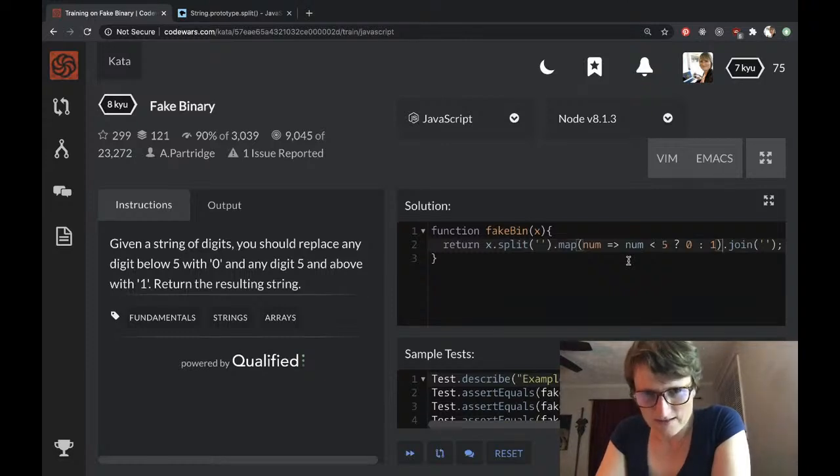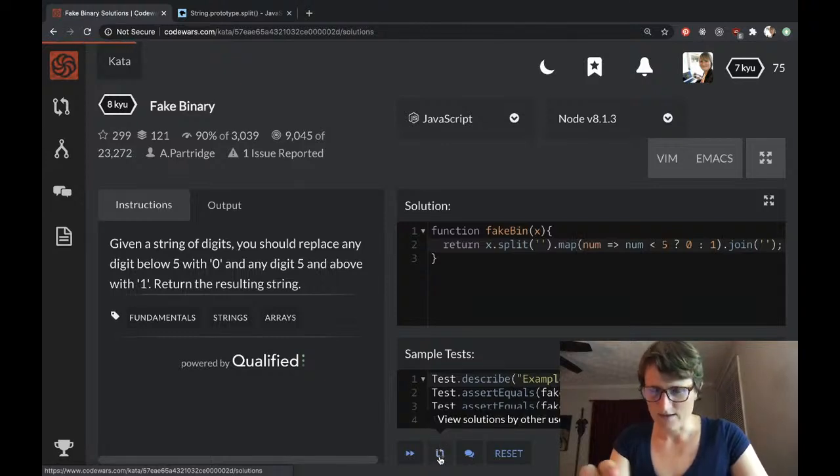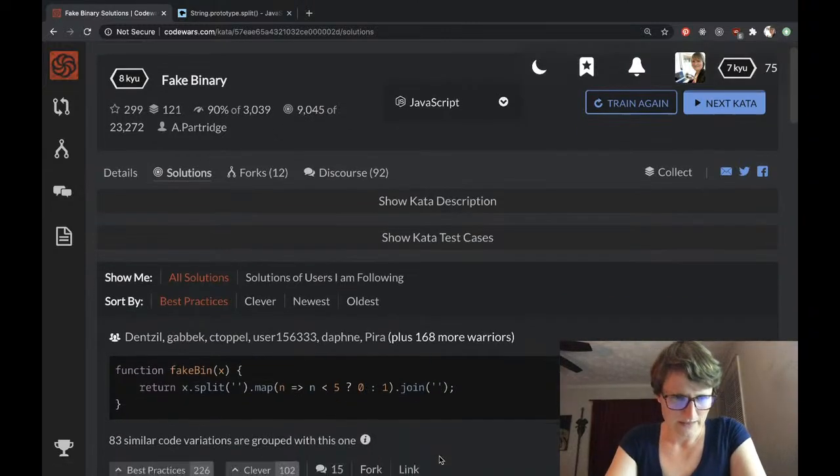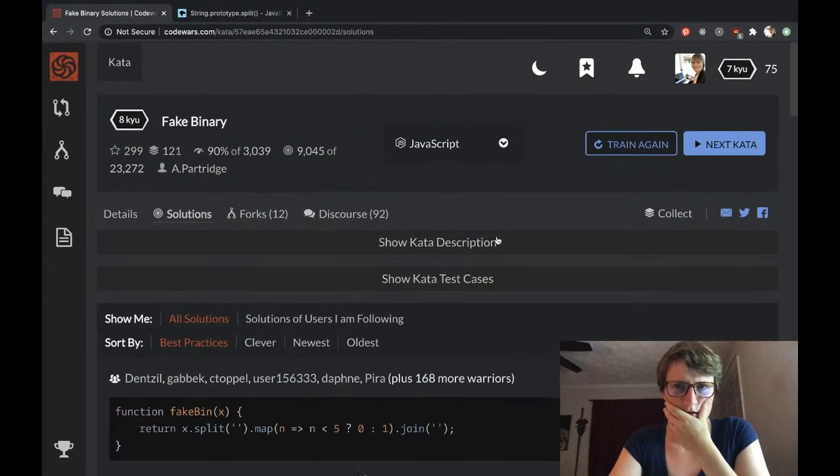X split. Map num less than 5, 0, or else 1, join. Okay, so that's what I had. Let me look at these again. View solutions by other users. Come on. I need to take a picture. X split. Map n less than 5, 0, 1, join. That's exactly what I did. So why is mine wrong?